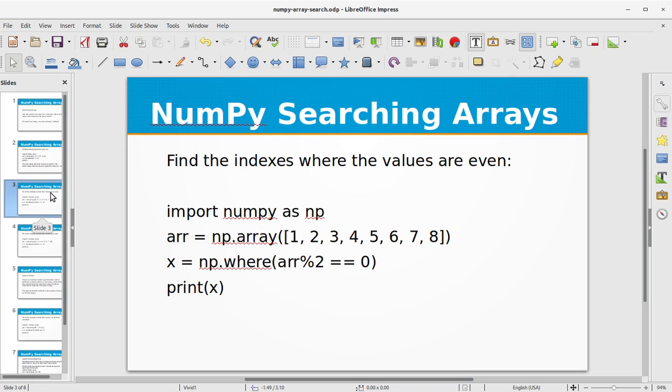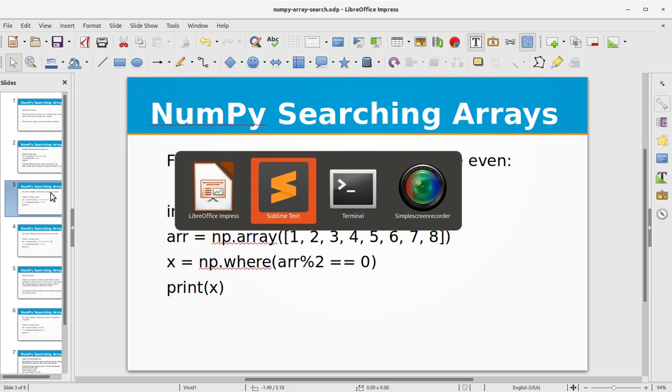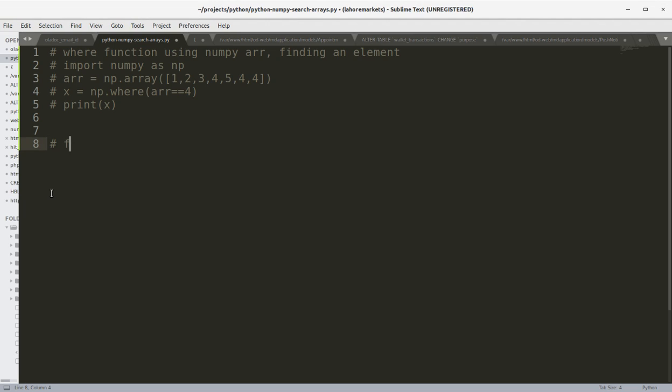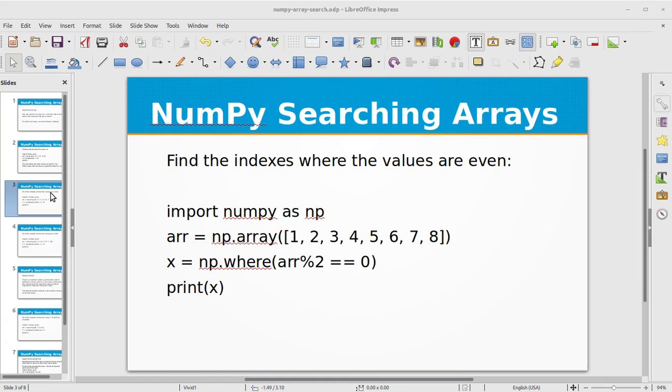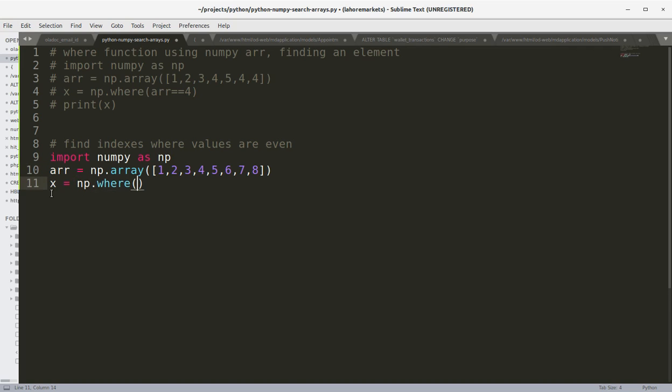Okay, so we can also find the indexes where the values are even. This is also a very simple example. Find indexes where values are even. Let's import NumPy as np. Let's create an array, np.array, pass the list 6, 7, 8. Okay, and x equal np.where, and this time we are going to pass a criteria saying that return numbers that are divisible by 2. So we have the even numbers in the result as an array.